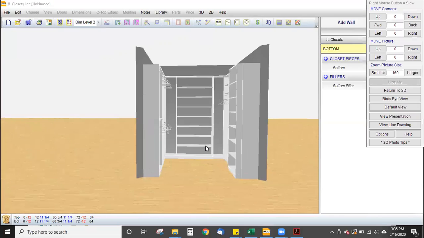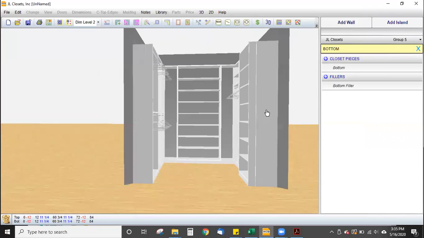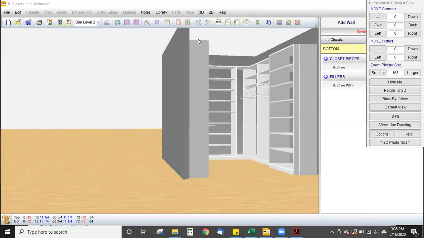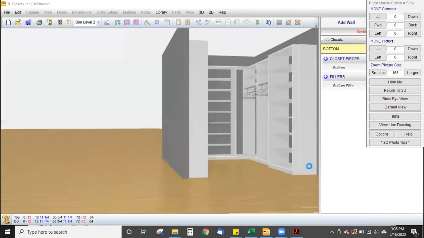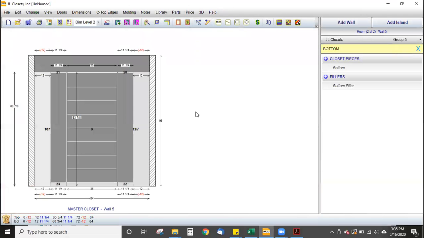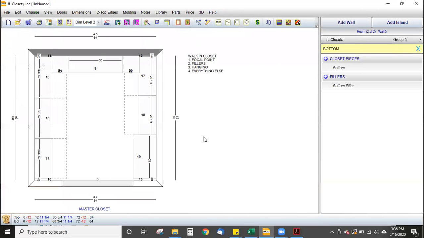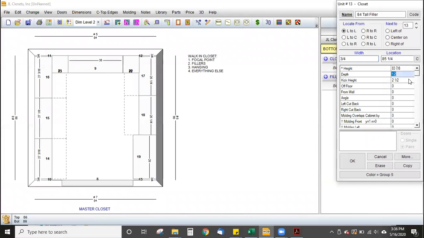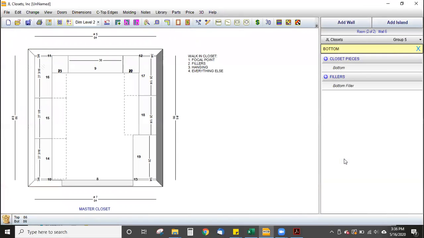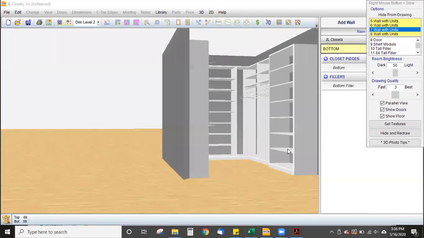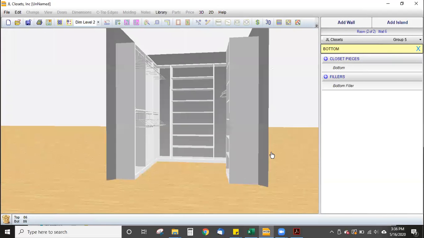Now, this right here is a little bit of a different depth. When we copied this filler over here, we left it at a 12-inch depth. So I'm going to come back, go to my top view, double click on that unit, and make it 16 inches so it doesn't look weird. So now it's all flush, one piece.